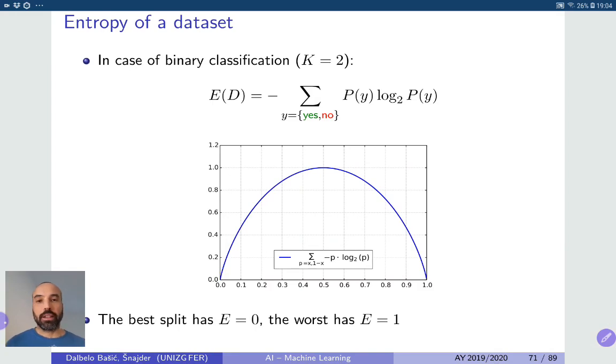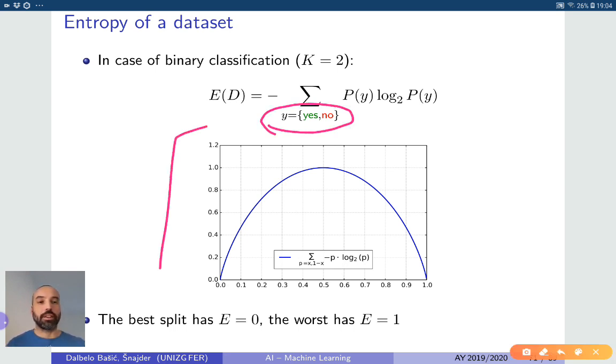Now, in case of binary classification, where there are only 2 classes, like yes and no, in other words k equals 2, entropy is simply considering the 2 values yes and no. And in this case, the graph of the entropy, where p is the probability on the x-axis of, let's say, the positive class, looks like this.